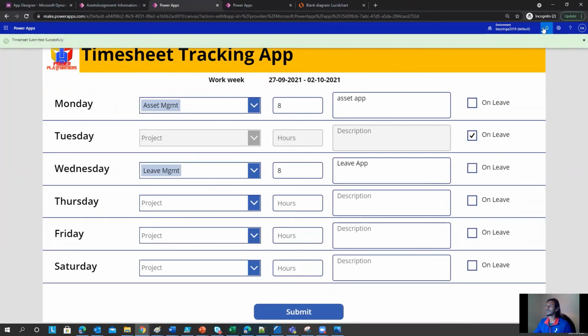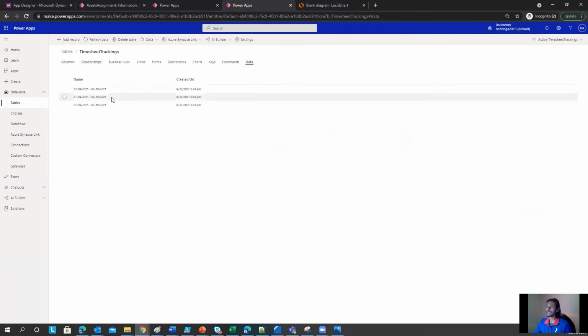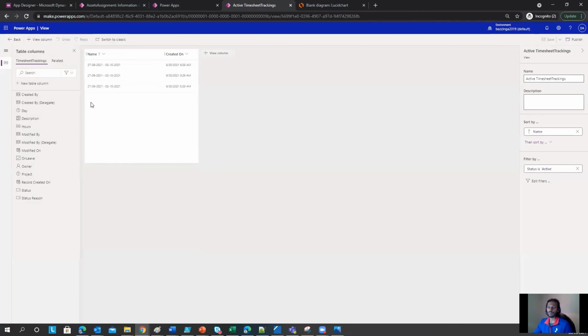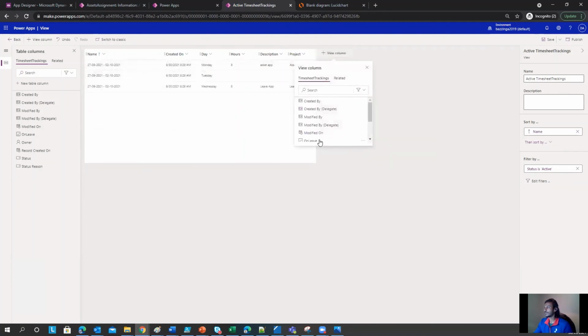There were no errors. And if I go back to my Dataverse table, and if I go to data, yeah, you can see that there are 3 records here. And in order for me to view more information about it, I have to go to views. And in active timesheet tracking view, I need to add more columns. So you can see that by default, there's just 1 column here, but I can add more columns. I can add day, shows me which day it was, hours, shows me how many hours there were, description, project, and lastly on leave.